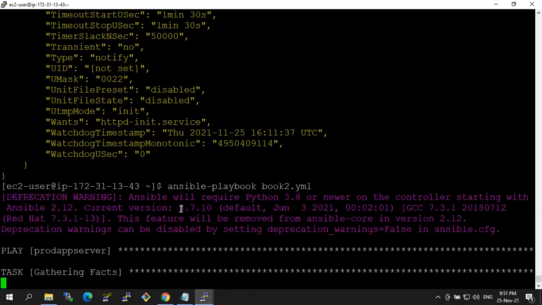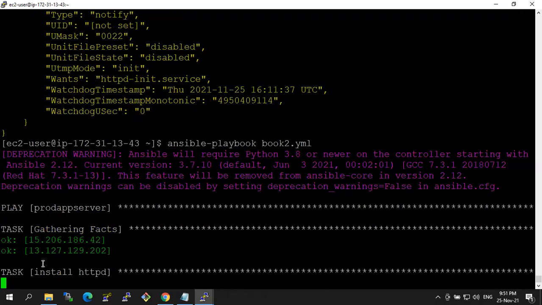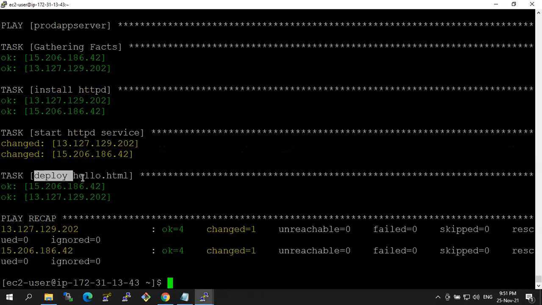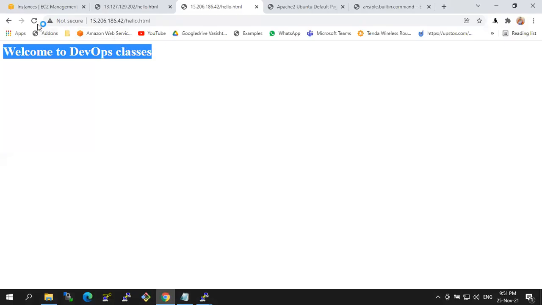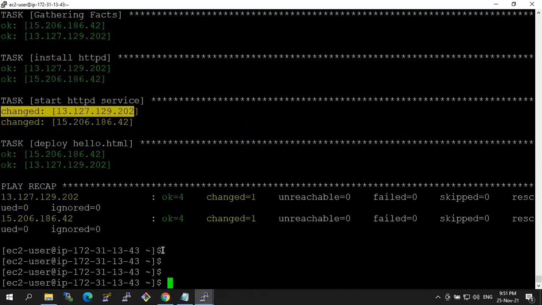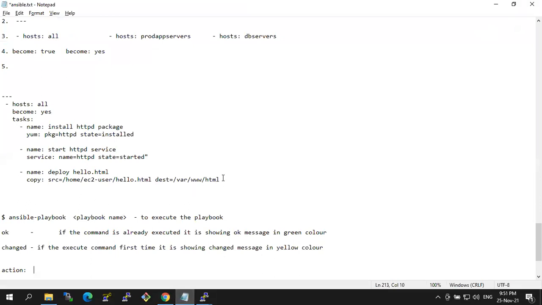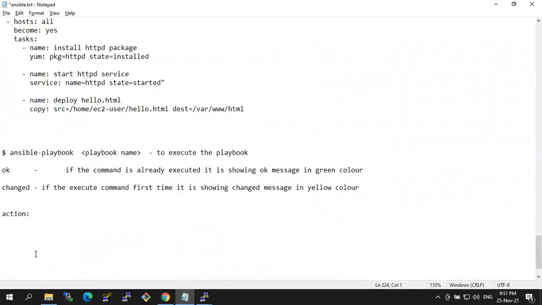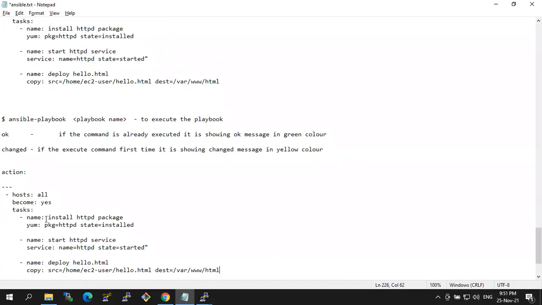Now you can see the changed messages. Installation is already there, but service is changed, and for deploy the file already exists. Therefore it is showing green color. The only changed part is this one. Now you are again able to access the application. So this is about the action module. The only difference here is you are just appending action to the tasks.